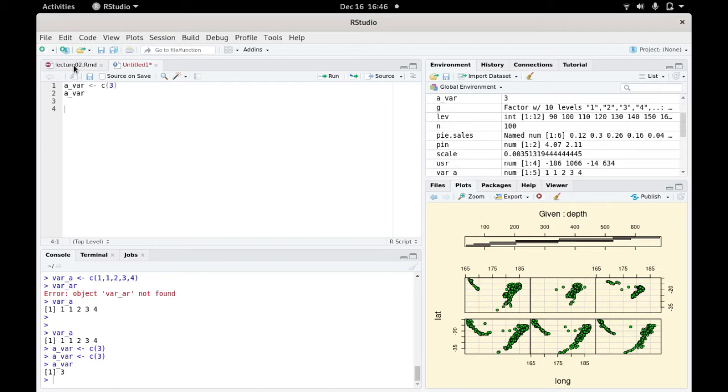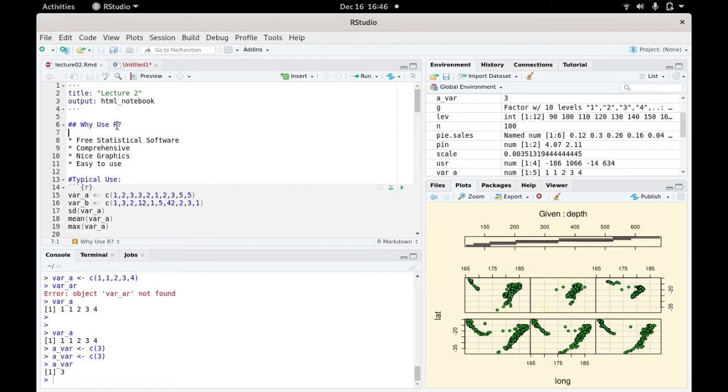First of all, why do you use R? R is a free statistical software which you can download freely. It's also very comprehensive, which means it has all these statistical techniques that we're going to use to learn from data. And it has nice graphics and it's easy to use. So how do we typically use R?